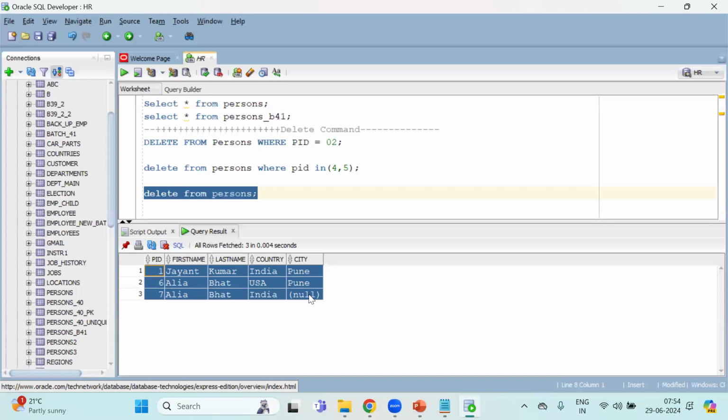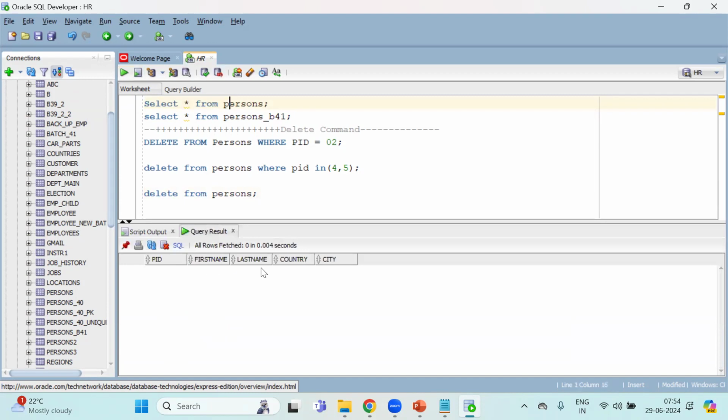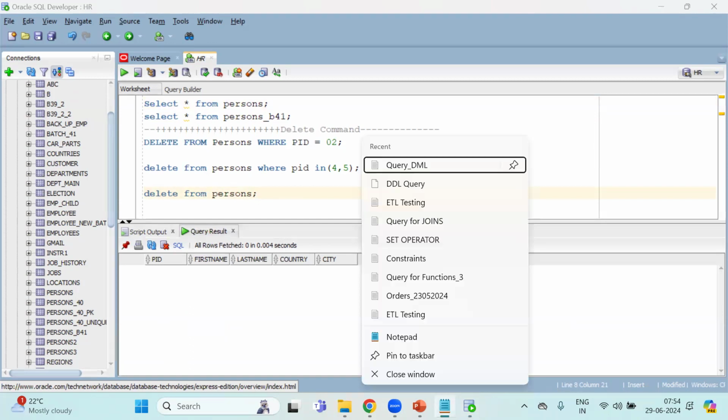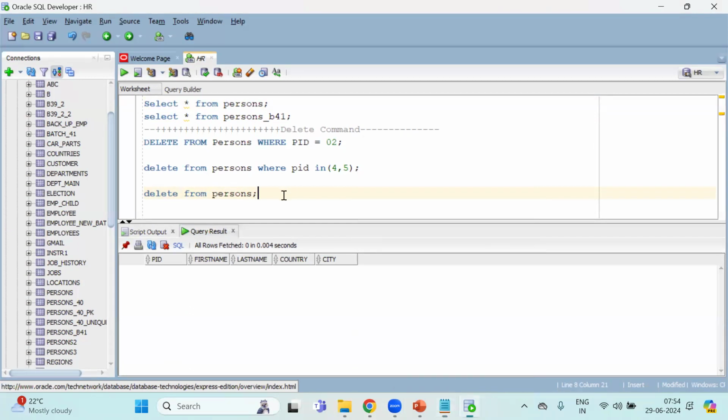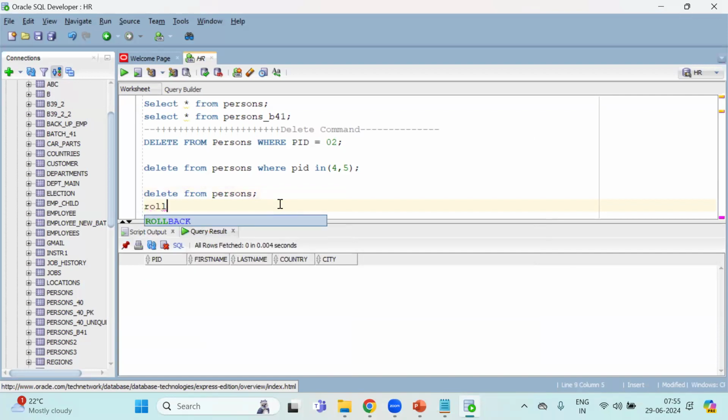Now see, when I delete this, 3 records are deleted. Now see the data. It's all gone, but the table structure remains the same. If I do rollback, then what will happen, guys? The changes will be reverted, and all the data will come back. Those 3 records will be back.